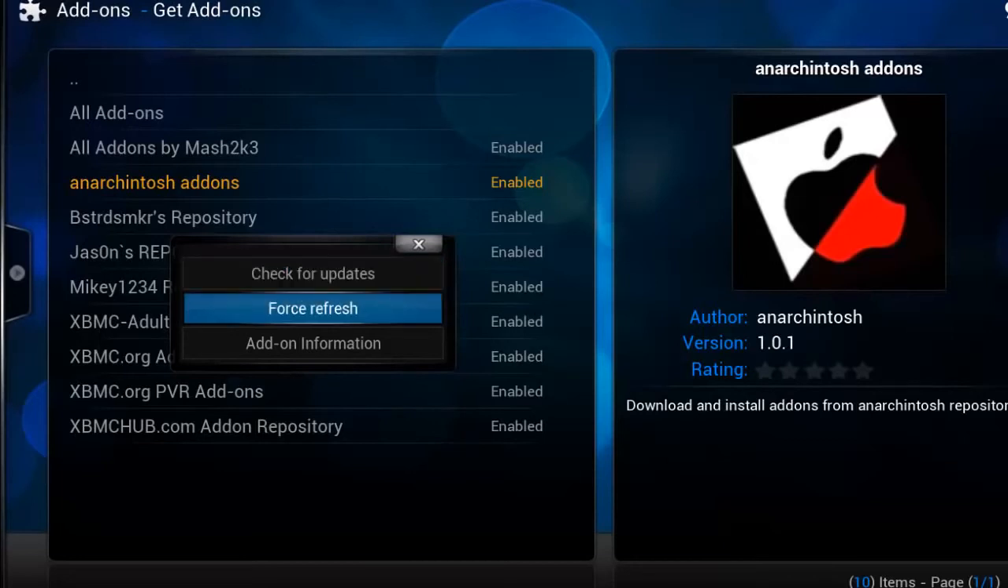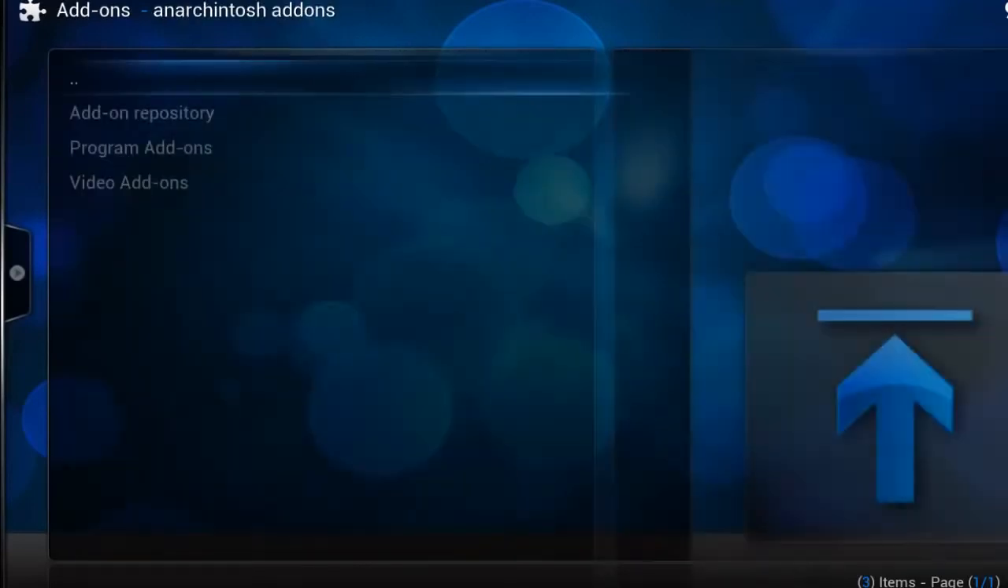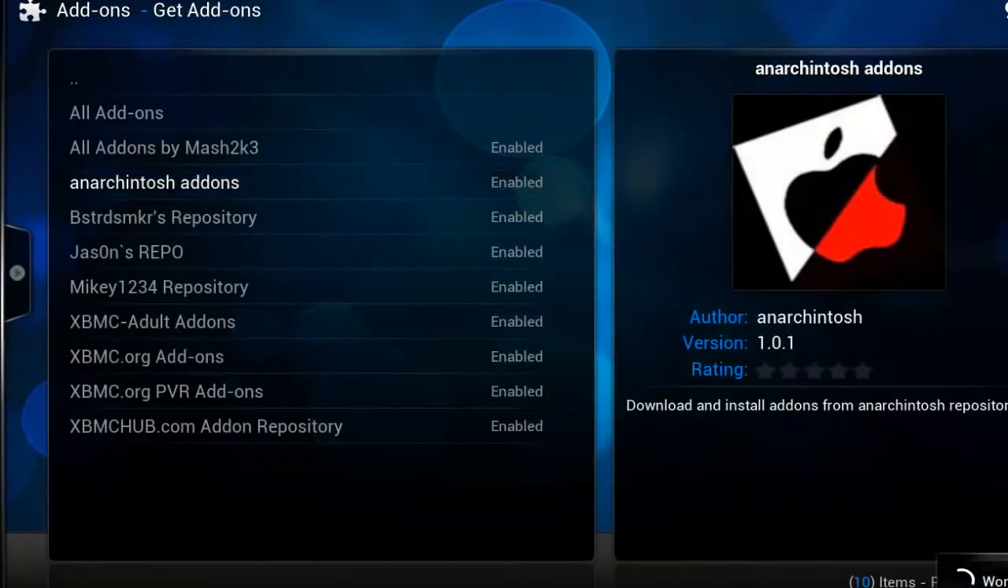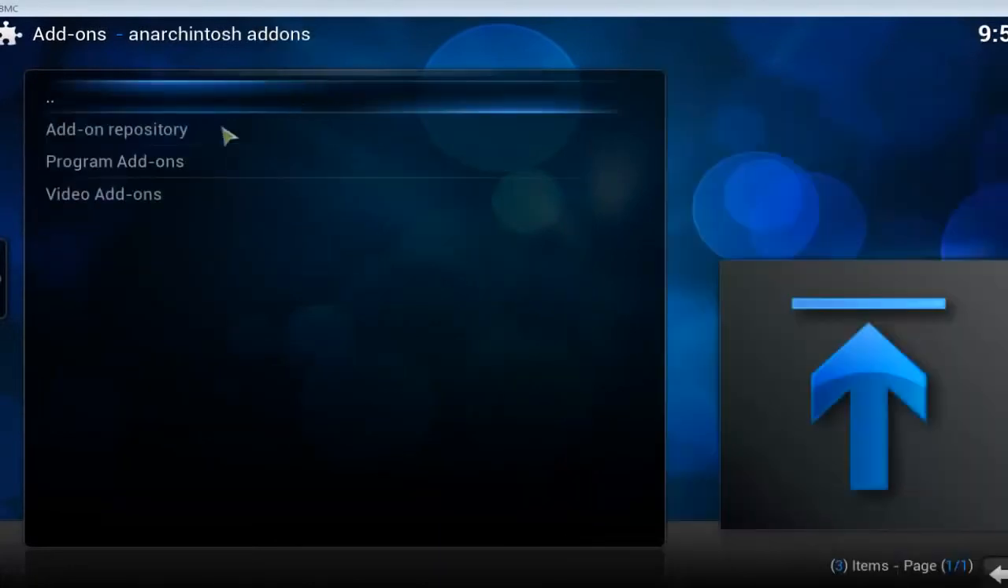So you'll click Force Refresh, and nothing will happen right away. You'll click on the option that you're trying to fix, click back out, and click again, and it'll say working. You can see that down here at the bottom. Kind of have it off screen a little, but it is working. And once that's finished working, it will be populated inside of that repository folder like this.